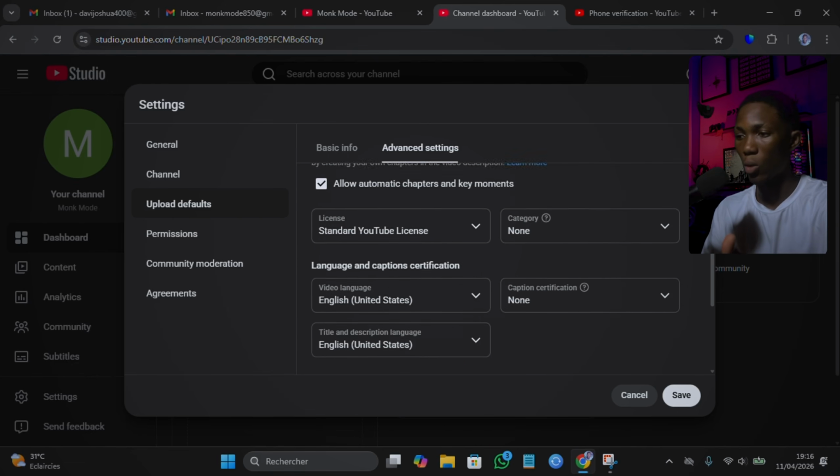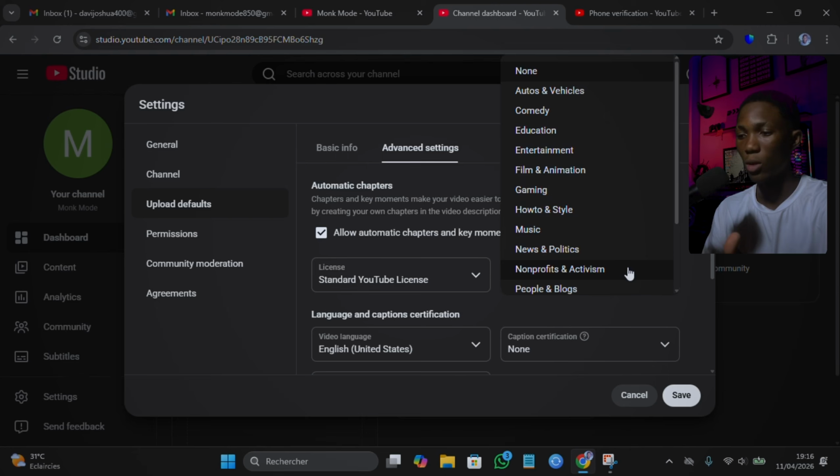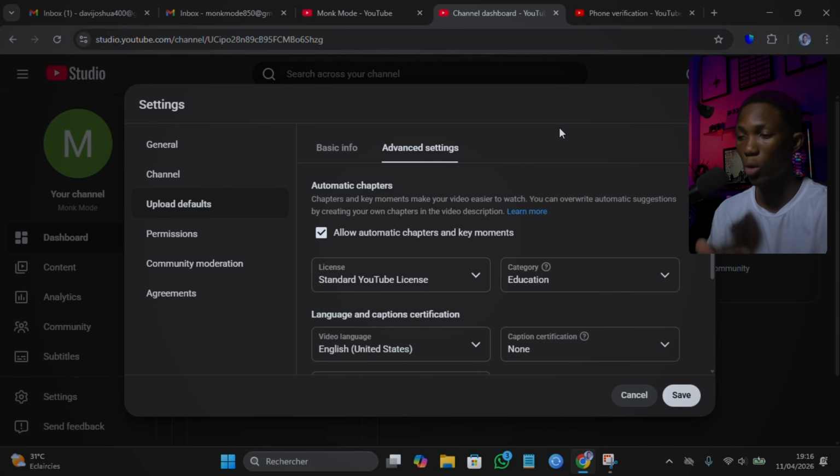After that, just go up and then choose your category. For the category, I would recommend, if you want to create content that teaches people things, choose education. But if it is anything else apart from educating or teaching people, just choose entertainment. Whether it's about cars or anything, just choose entertainment. But if you want to teach people things, choose education. For example, for this one, which is maybe on self development, I'll just choose entertainment though.